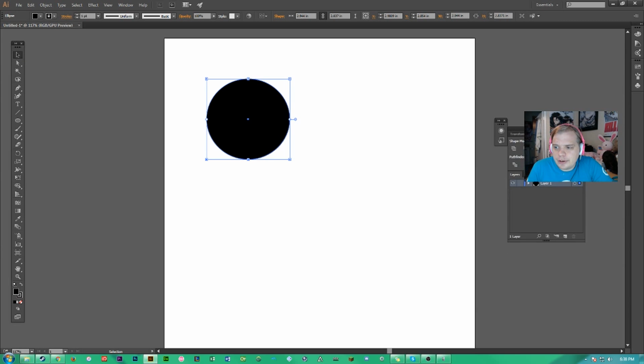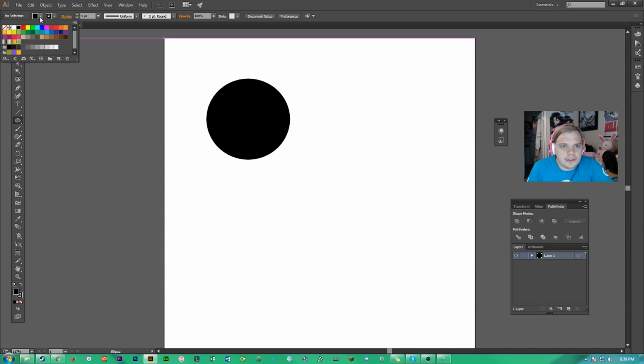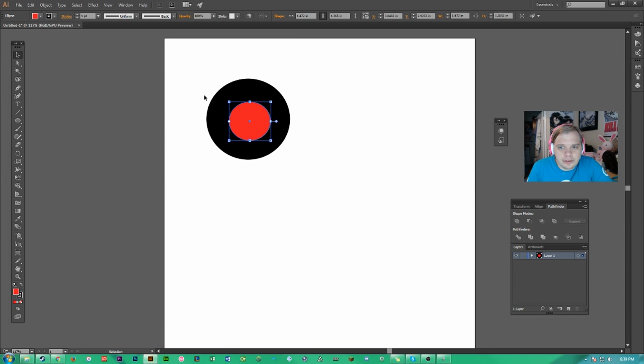Over here we do have our layers panel. So right now I'm working on layer number 1. Now Illustrator is kind of interesting in that inside of its layers there are more layers. So let's say I wanted to make a red circle right on top of this one here. I can do that. Just go ahead and place that right over the center.